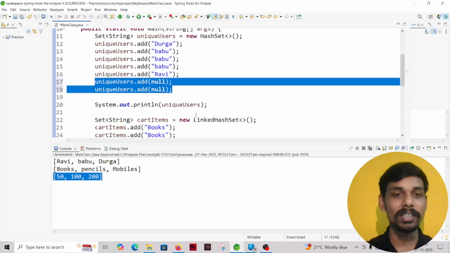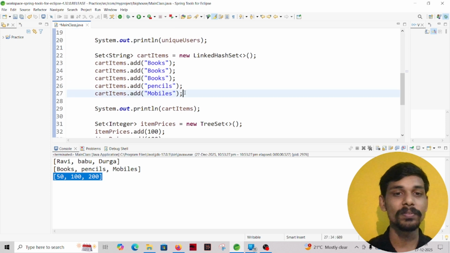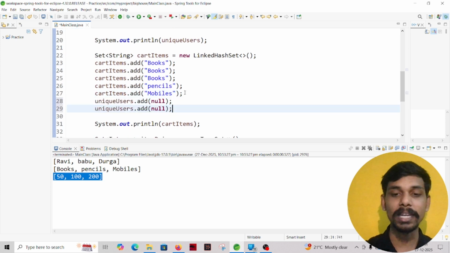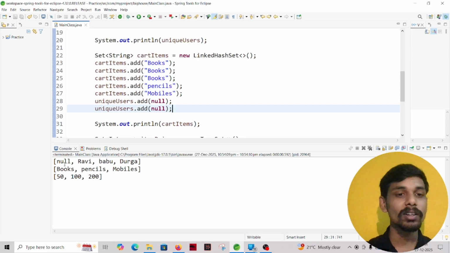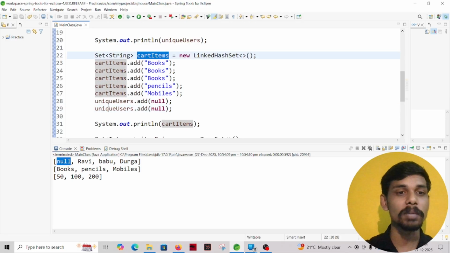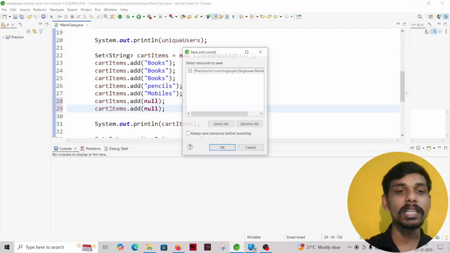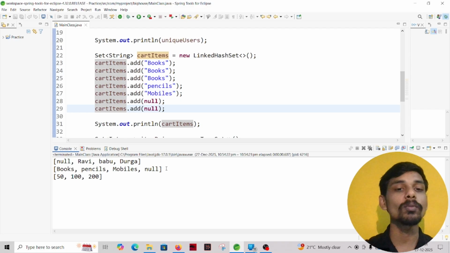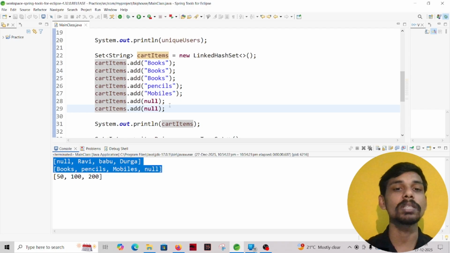So I will give this in the LinkedHashSet as well. Okay, let me run it. Now you can see only one null was accepted. Okay, sorry, I have to change the name here, right? So I'm changing it here. Now you can see, I'm running it. Now you can see here one null was accepted, another was removed.